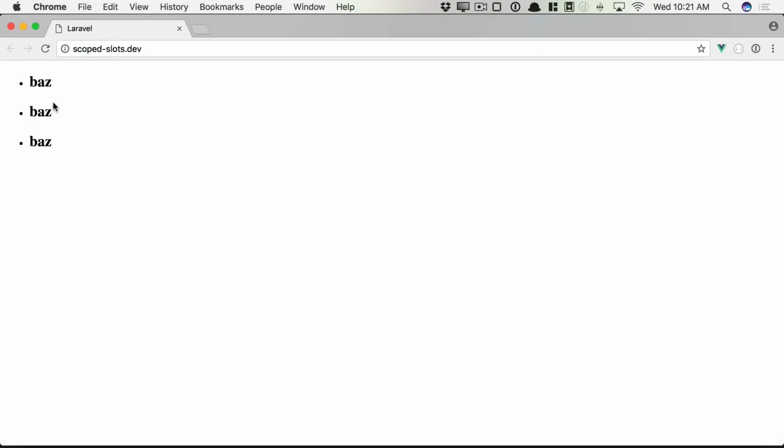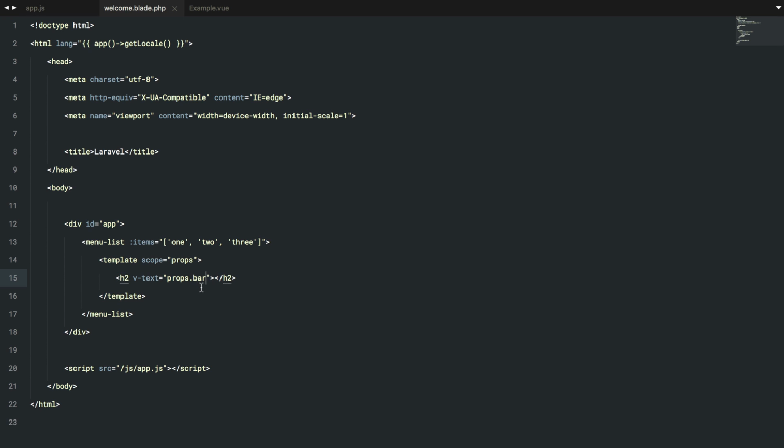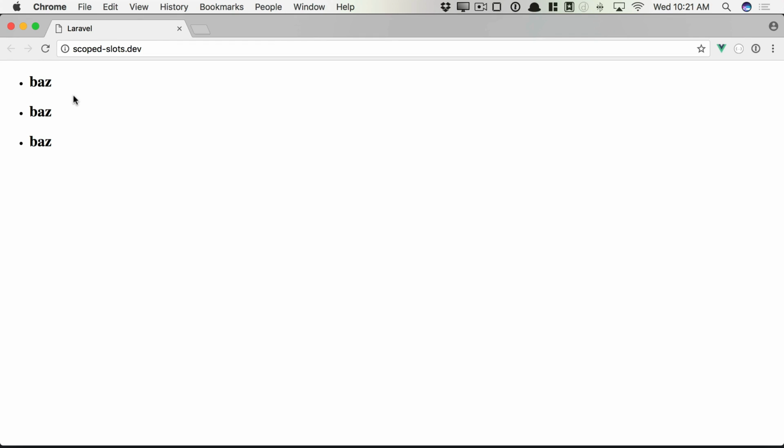Now, another thing you may see is in examples, they will use destructuring, ES6 destructuring. So if you see something like this, and you're thinking, well, what is that? Well, once again, just to prove it to you, you'll get the same thing there.